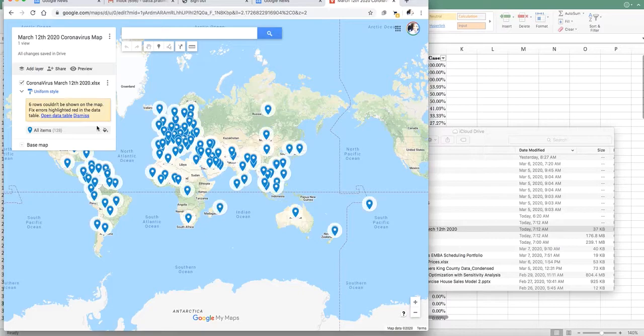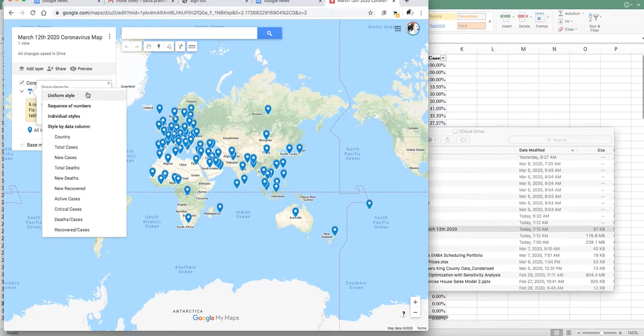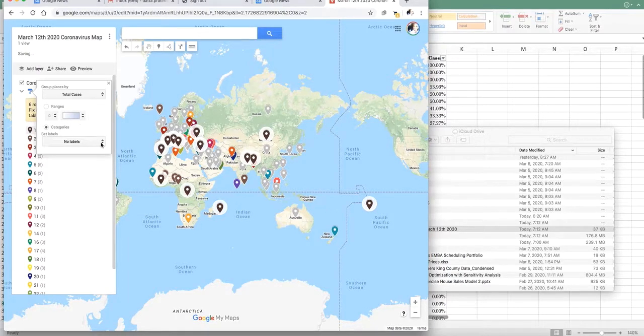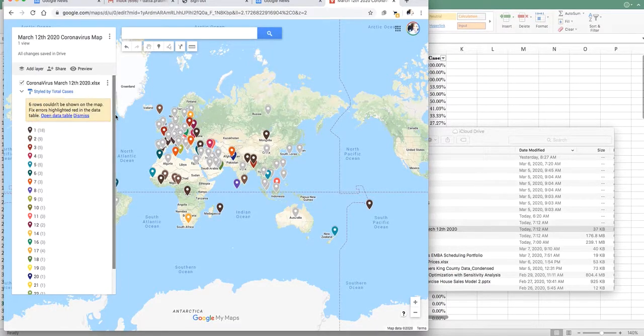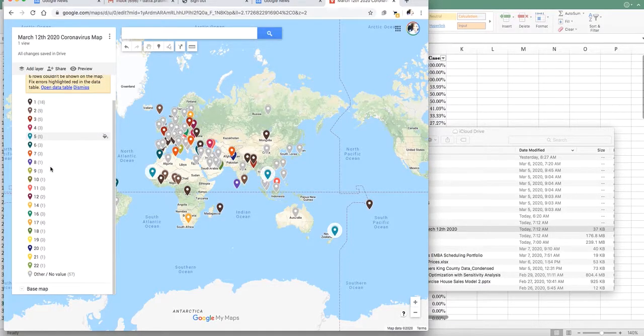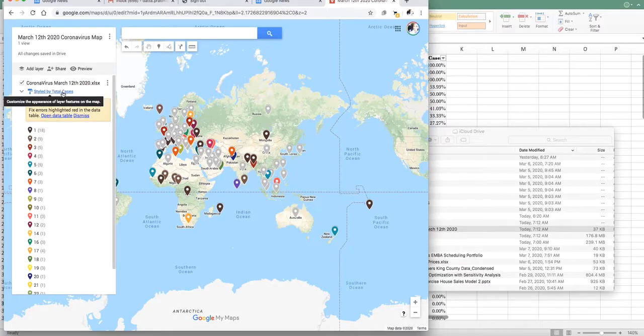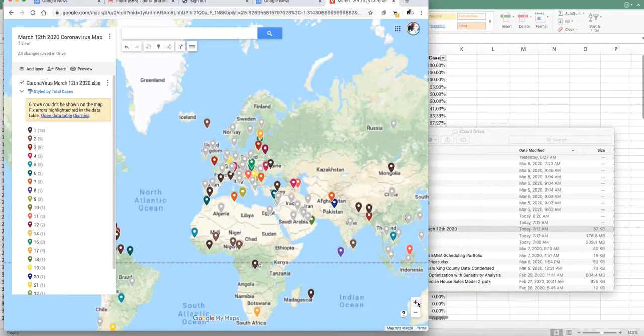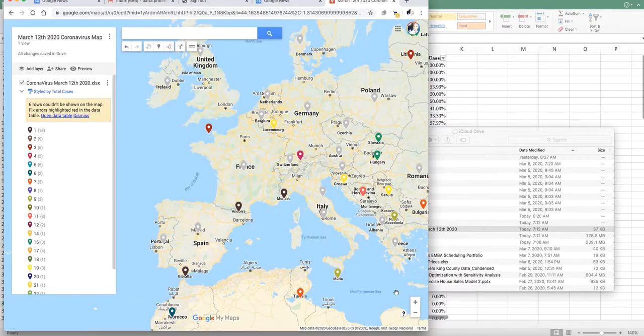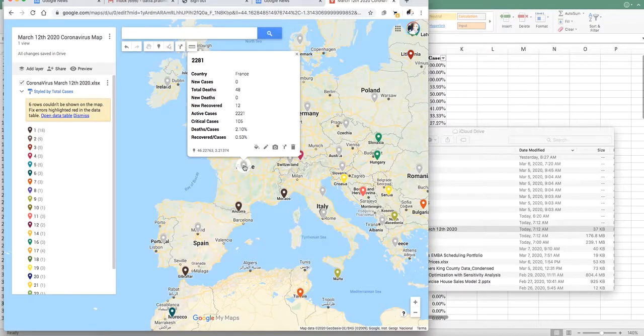Now you see all of them are in blue. What we're going to do is get rid of this uniform style. I'm going to click on that and say no, we don't want it uniform style. We want to look at it in terms of total cases, and we'll just leave it there. You see that with total cases, every single color actually means a different set. It's styled by total cases. I'll let you play with it, but once you have it, let's head to Europe.